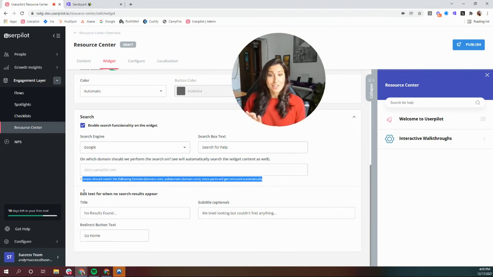There's some great documentation in our help docs should you have further questions. In fact, you can search for it using our own resource center.